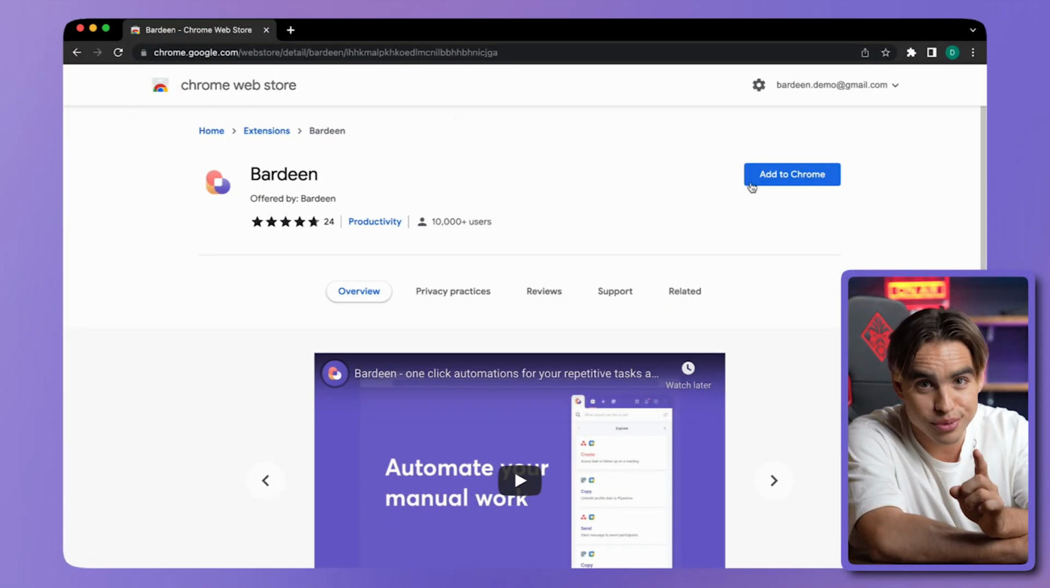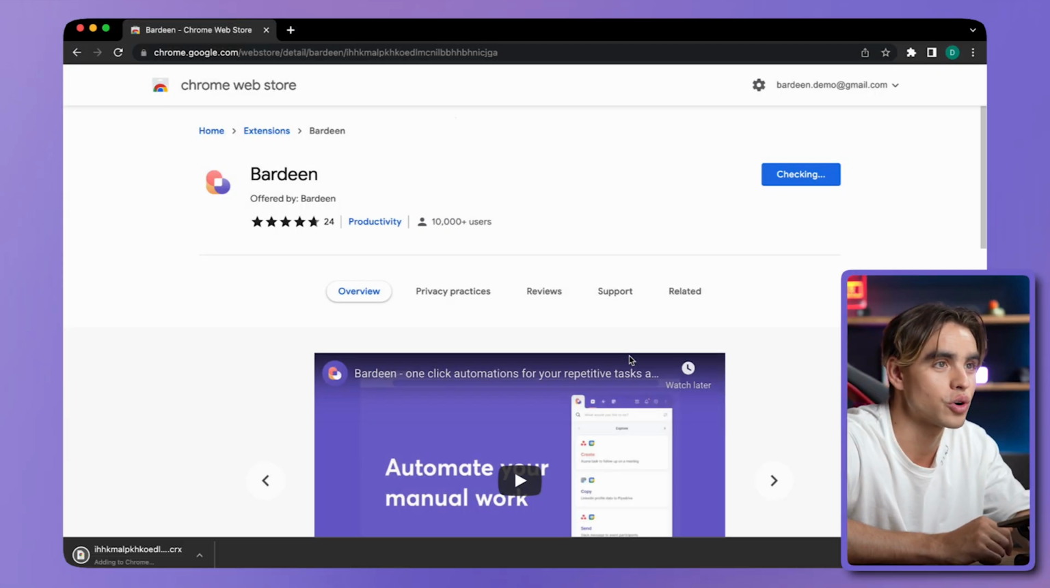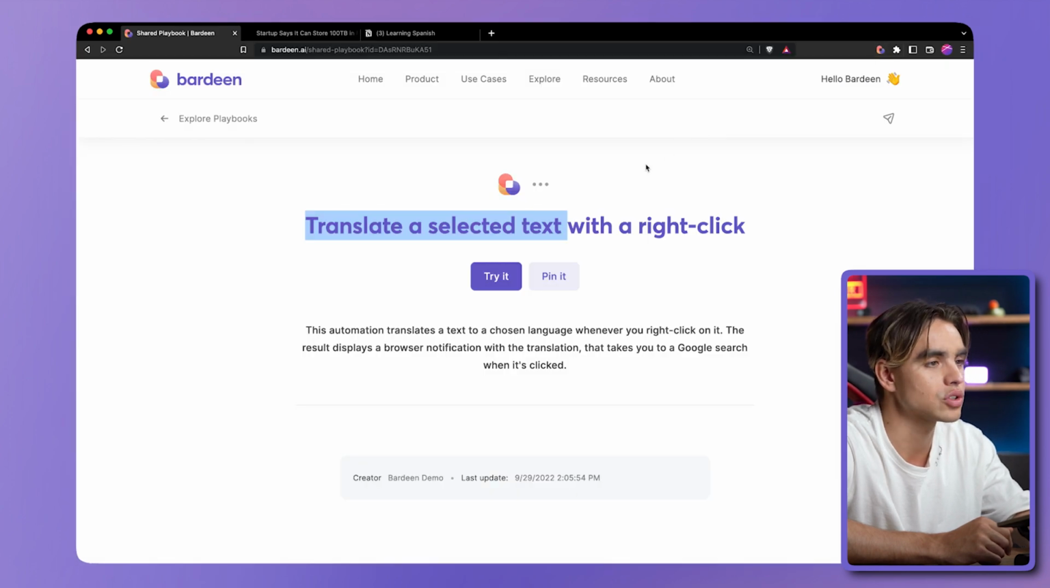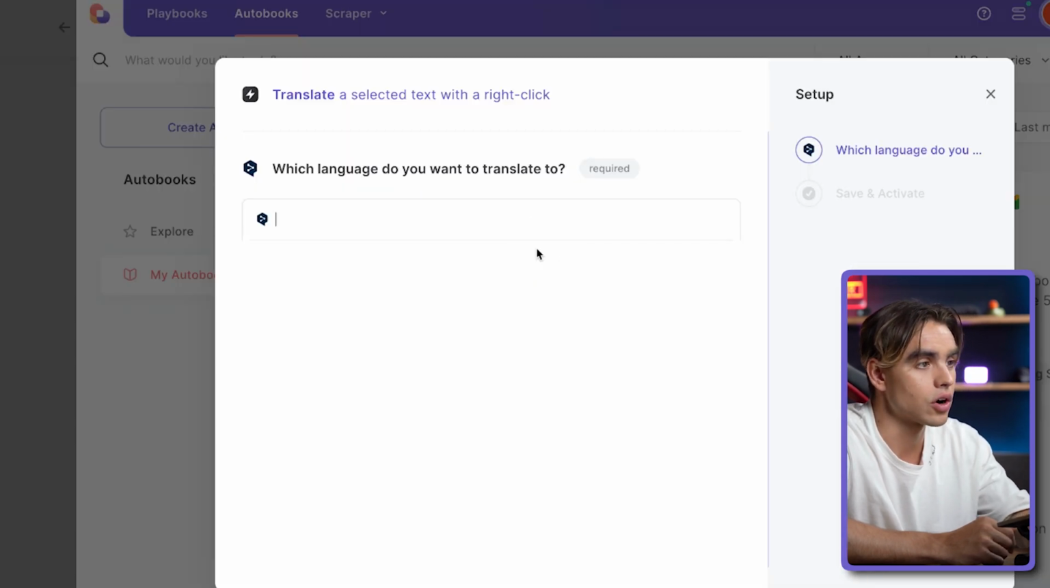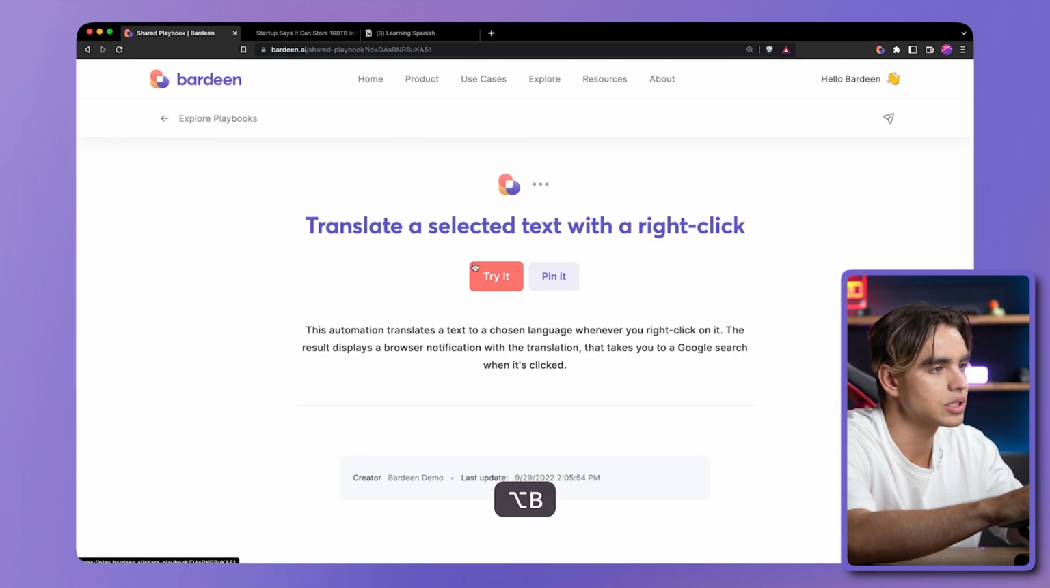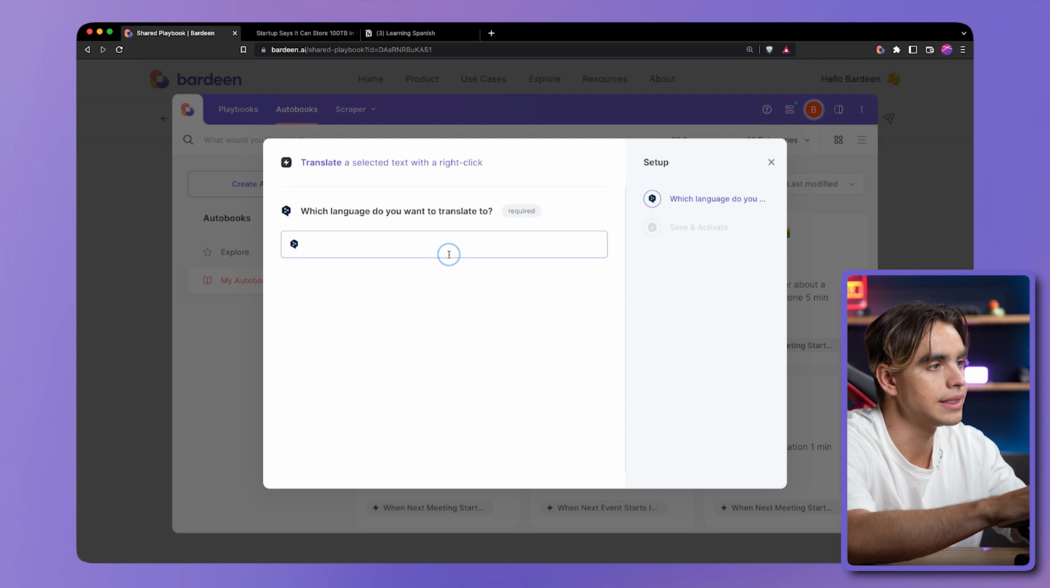In order to make this possible, we're going to be using the Chrome extension called Bardeen over here. I have it installed. Let's go ahead and try it out. I'm going to open it just like this one and click on the card. When you click on try it, let me close it with the Option B shortcut. So if you click on try it, you're going to see this prompt.